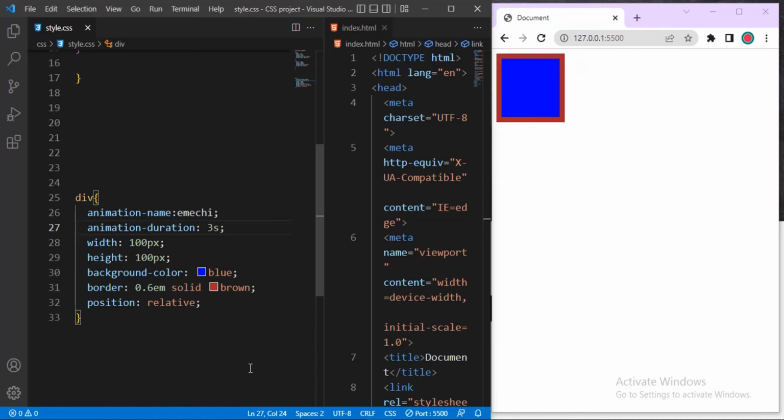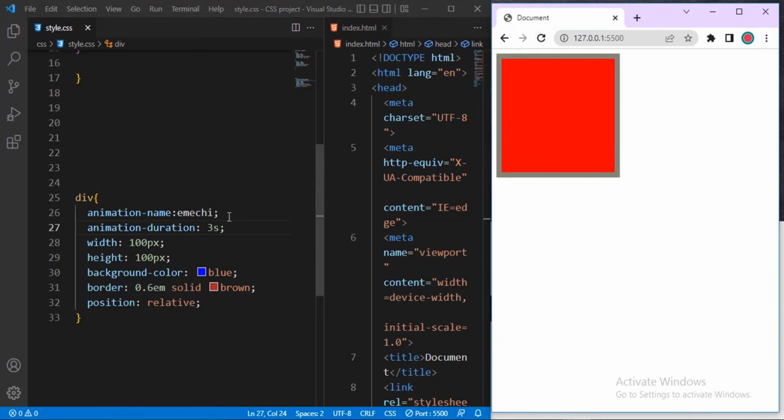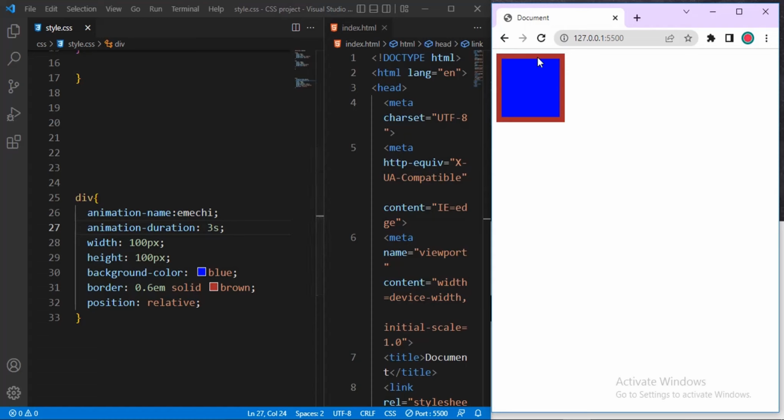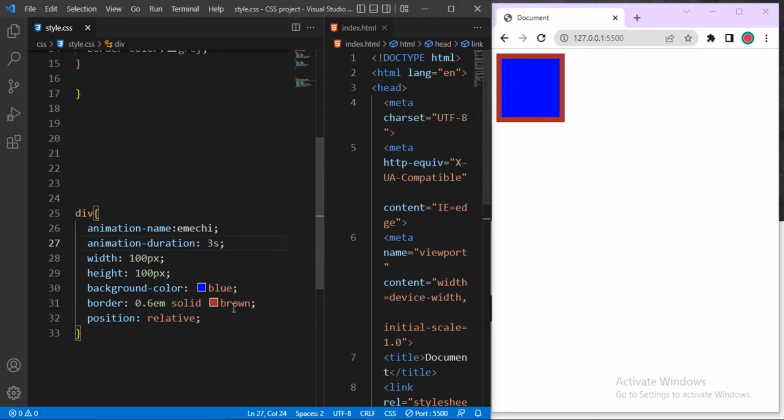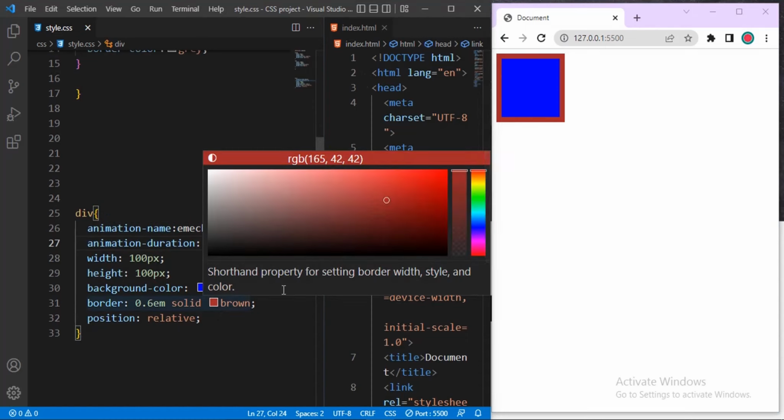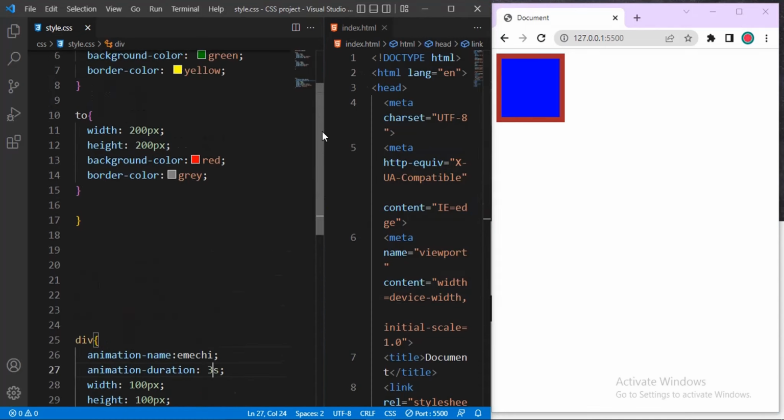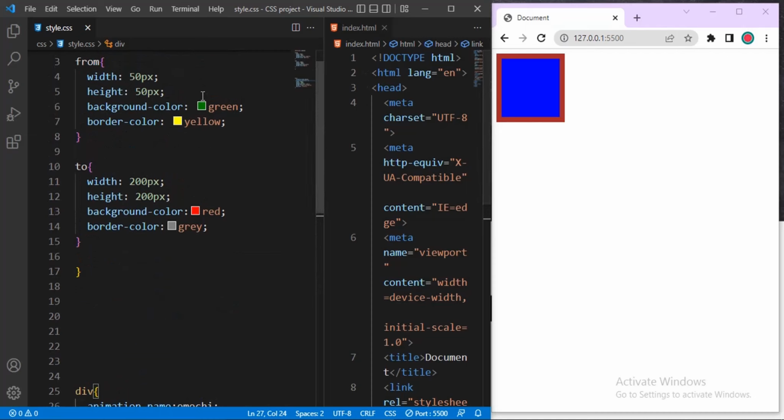Let's refresh again and you see the effect. This is the animation. Just observe the effect. The default is blue and brown. Once we refresh the page, it starts by changing everything to a green background and yellow border. Before it ends, it switches to red and brown with a gray border.